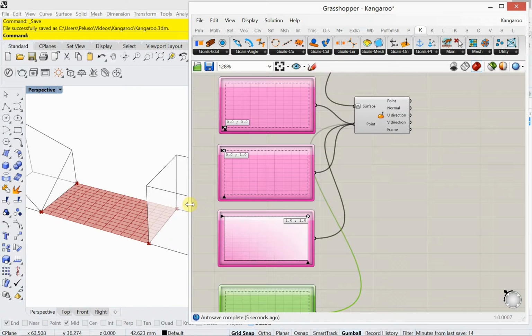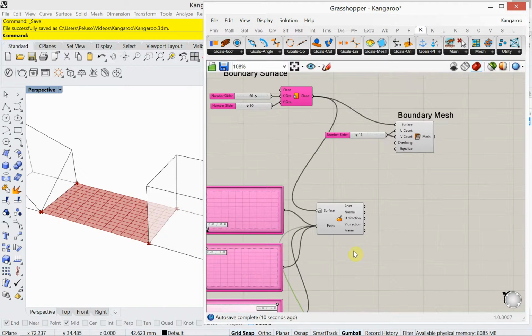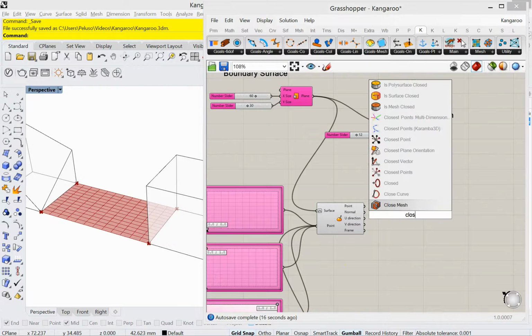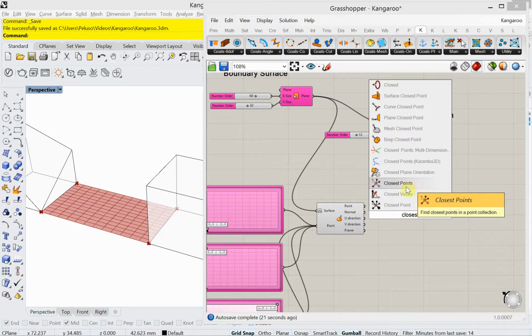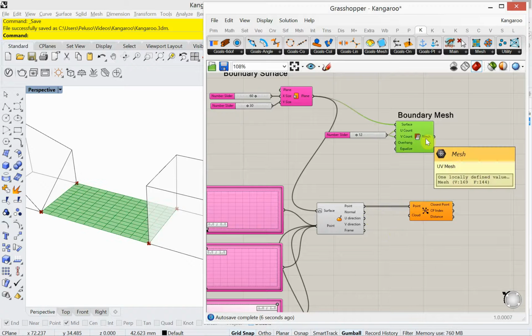Now, those anchor points need to be on the mesh, and at the moment they are just on the surface. So we're going to use a capsule called closest point. There is a closest points, plural, but for this particular example, we're going to use closest point, singular. So I'm going to go ahead and plug that into point. Okay, so that's the point that it's going to find the closest point on this mesh.